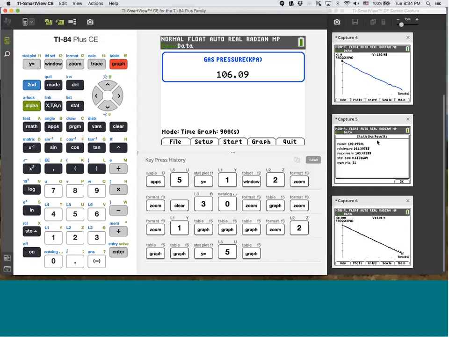I can go into, again, the screenshots that I have made and use these for various things that I may want to incorporate into activities. I've got my key press history of my data collection here to be able to give the students.